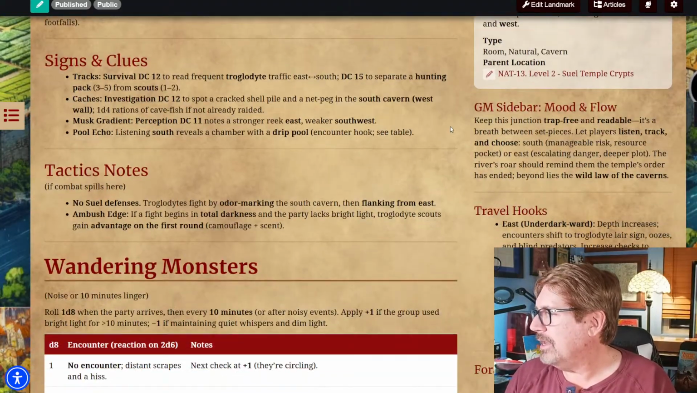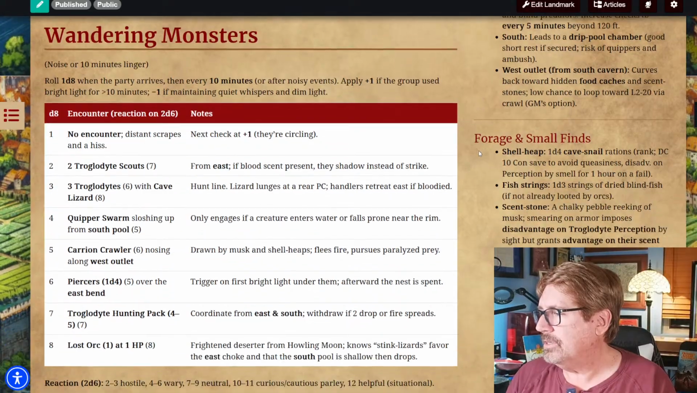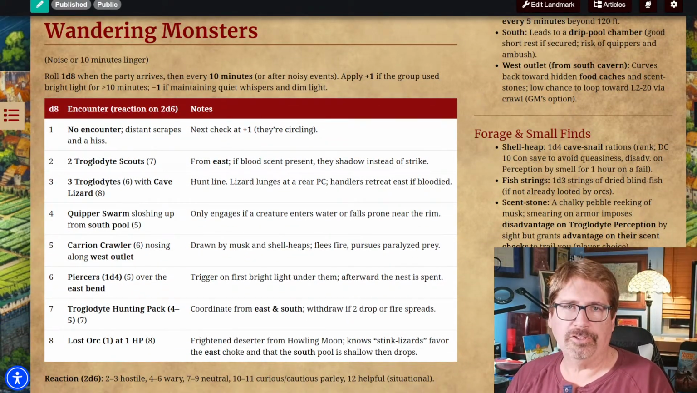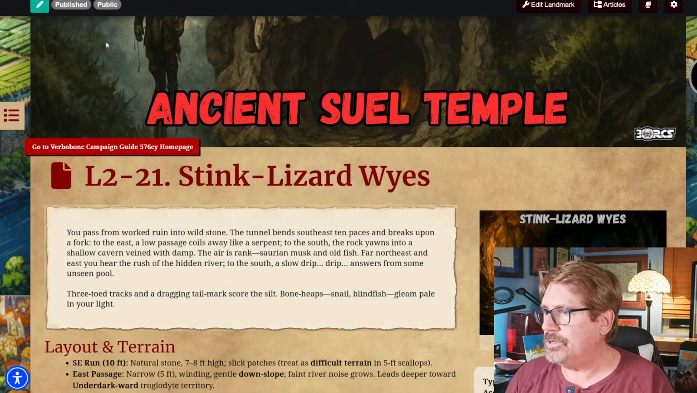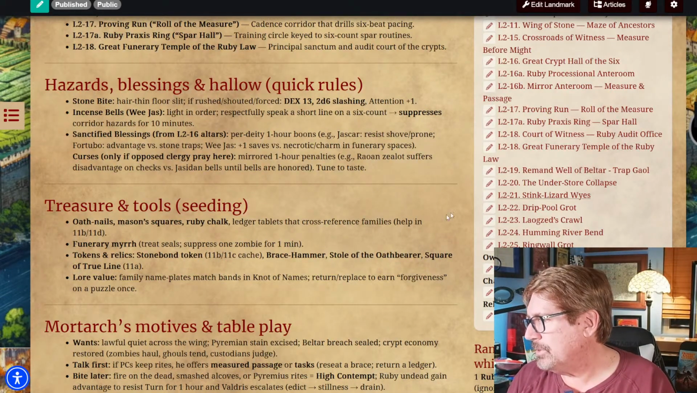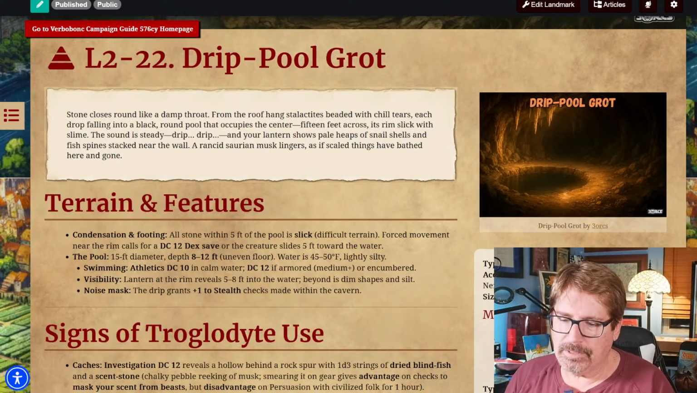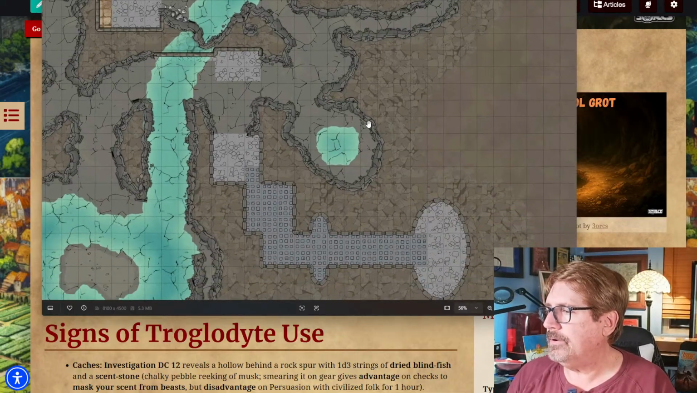Okay. On the side, the mood and flow, GM advice, travel hook, and foraging, and small little finds like fish guts and scent stones and things like that. So that's kind of cool. So that's the intersection. And then this week I also worked on the drip pool grotto. Drip pool grotto. And that's what this map looks like right here. That pool.